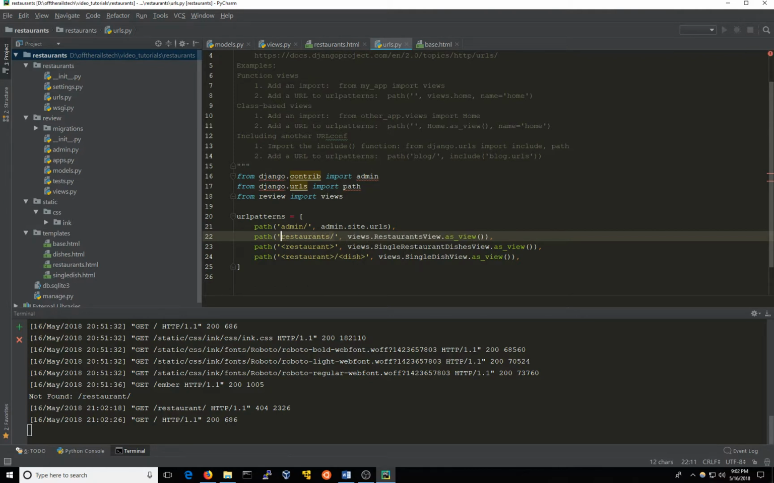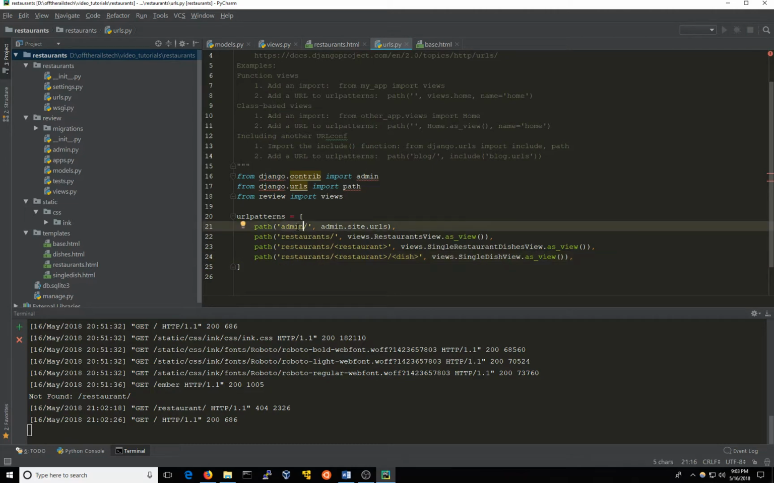right? And then this is going to be restaurants slash the name of the restaurant, and then this is going to be restaurants slash the name of the restaurant slash the dish. And then that's going to free us up so that we'll never have a conflict. Admin will never think that this is a variable.